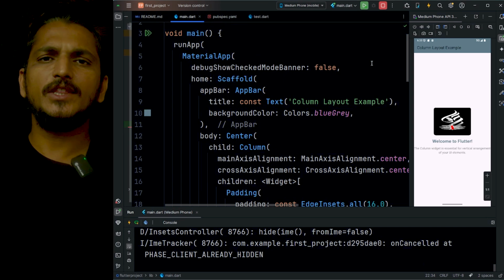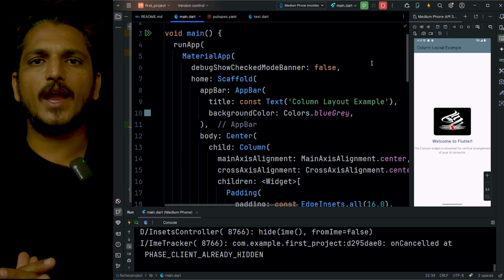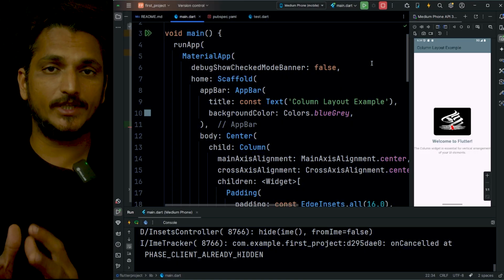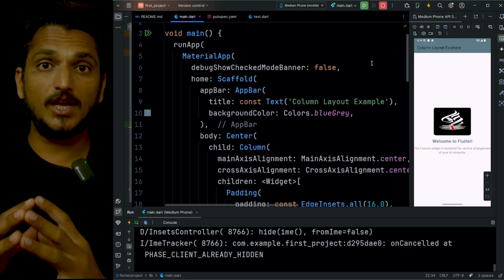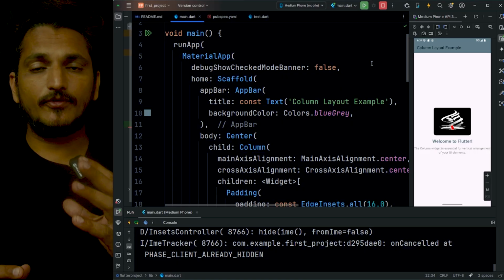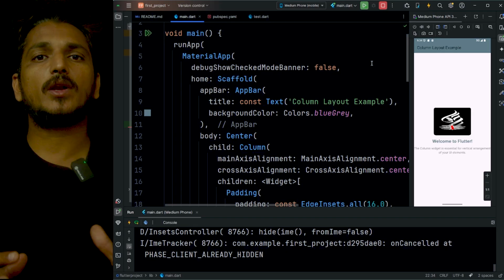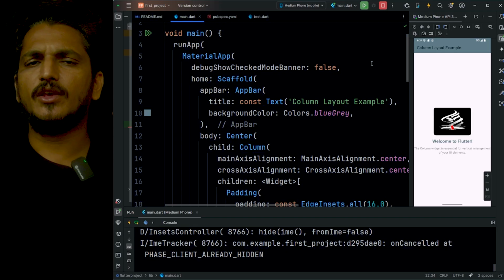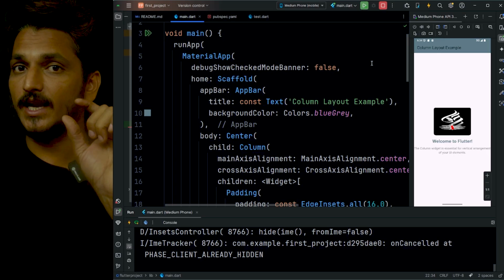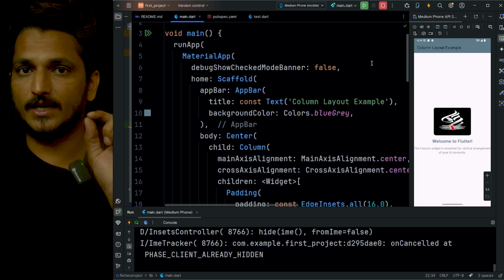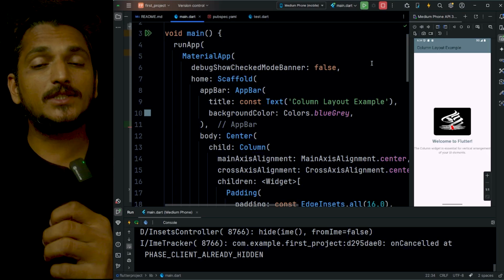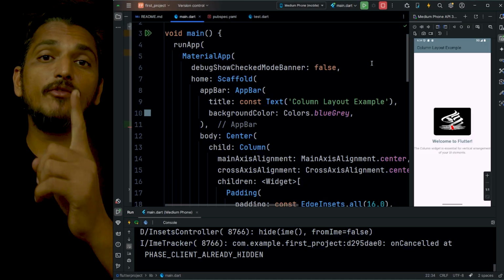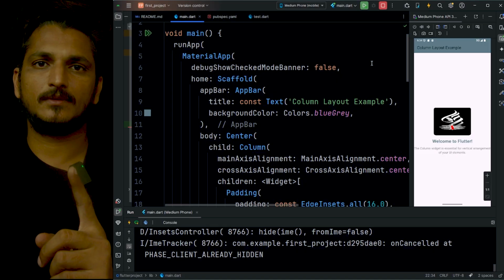Welcome back. In this video, we are going to understand the column layout widget. This is our first layout widget. As of now, in our previous classes, for whatever widgets we have considered, you can mention a child inside a widget, inside that class. How many children can you mention? You can mention only one child.